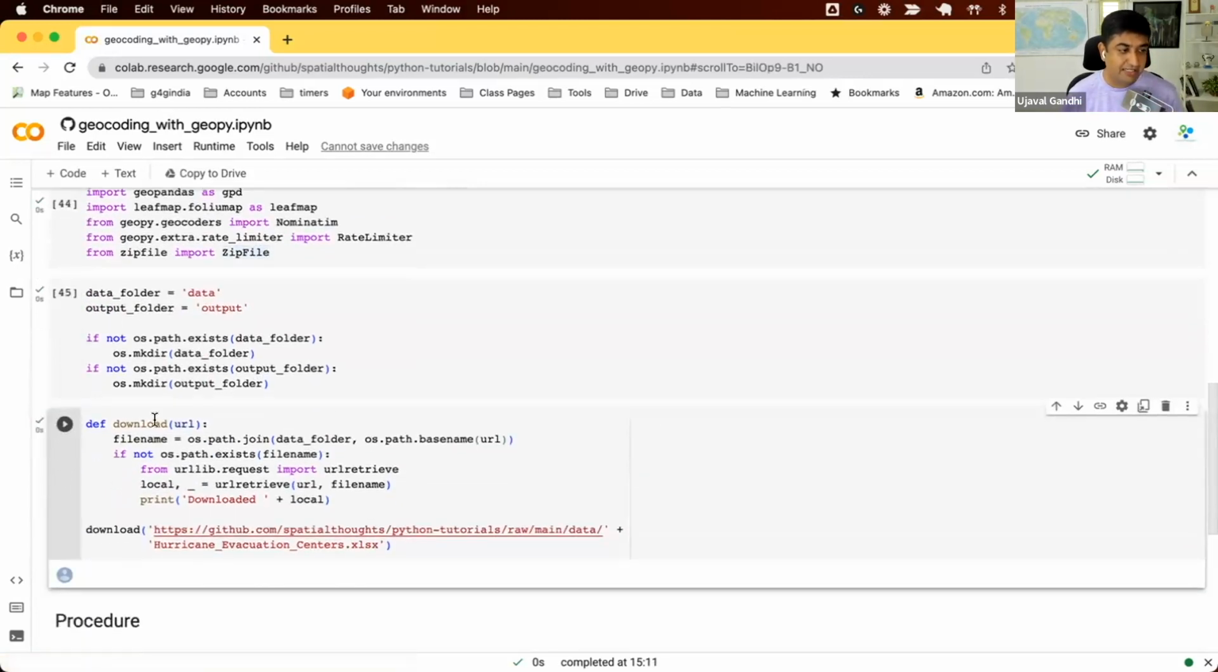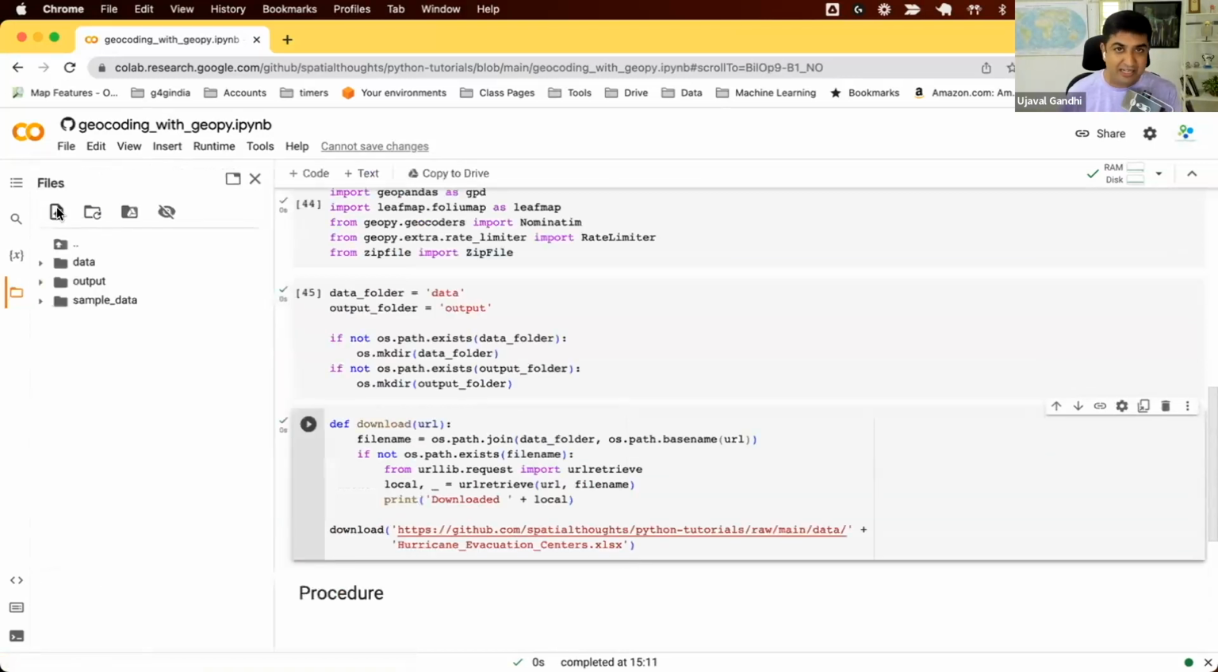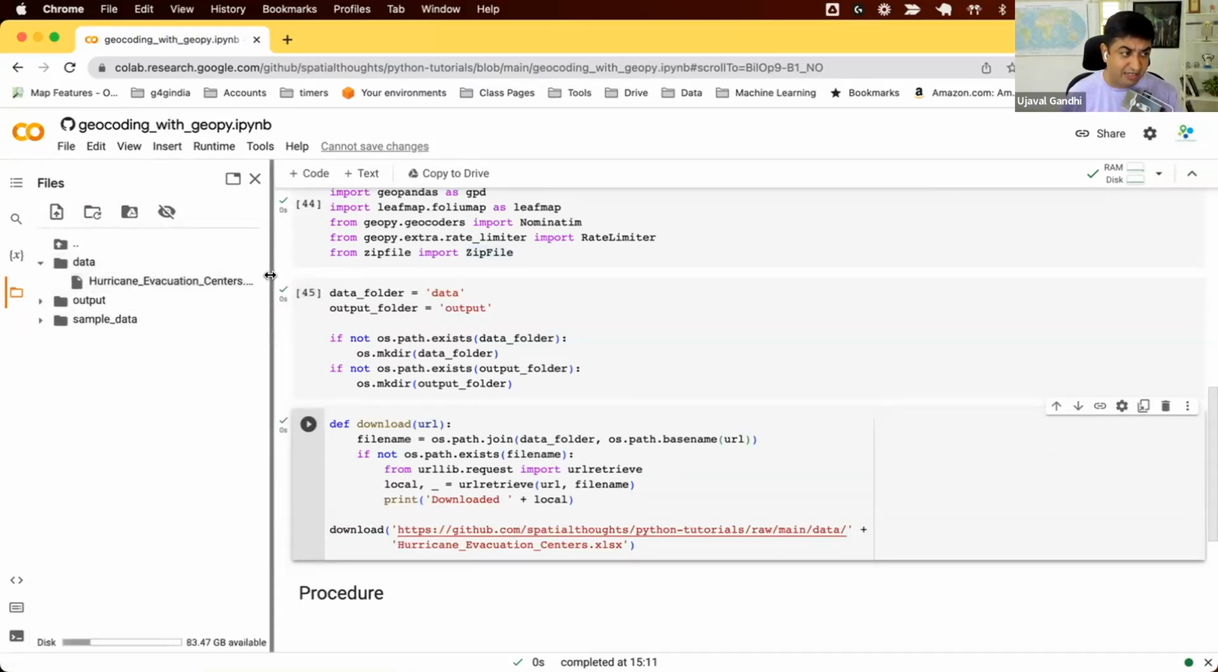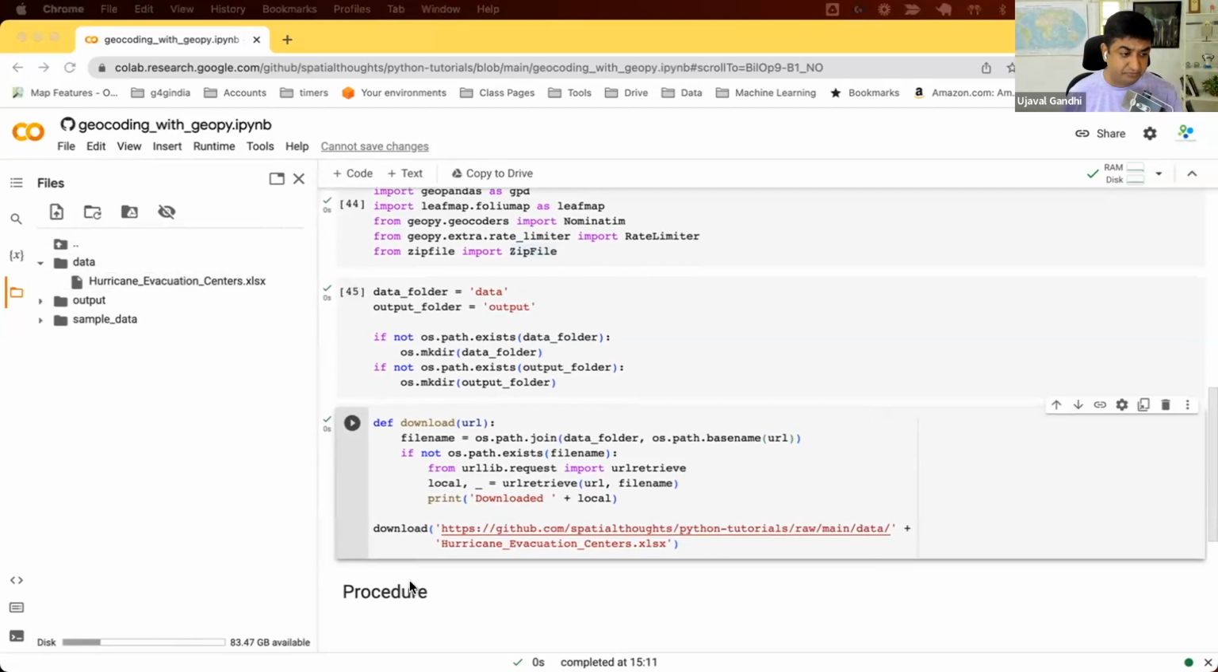This is running the cell that is downloading this data from a GitHub repository. You could also upload your data to the Colab environment. Come here and you can just upload data and use it that way. But we just have this data. So you can see the data is right here. The Hurricane Evacuation Centers.xlsx file is there. And now we can start our process.